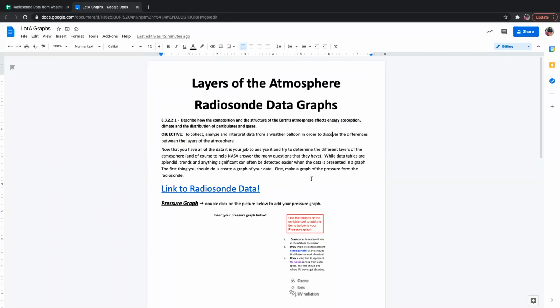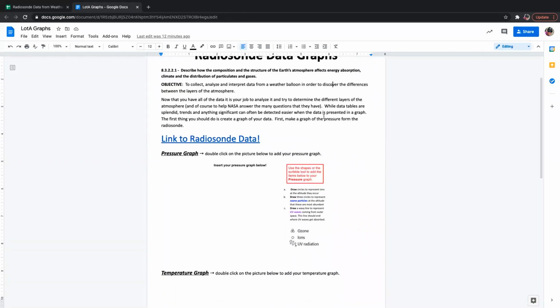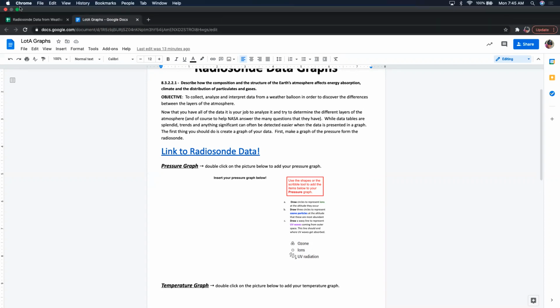So now that you have your graph, there's still something to do on this page. So what you're going to do is once you have your pressure graph, it says double click on the picture below to add your pressure graph. Now, in order for me to add this, it is possible for me to click back and forth between these pages, but it's kind of tedious and it's not super fun. So what I'm going to do is I'm going to unmaximize my page.